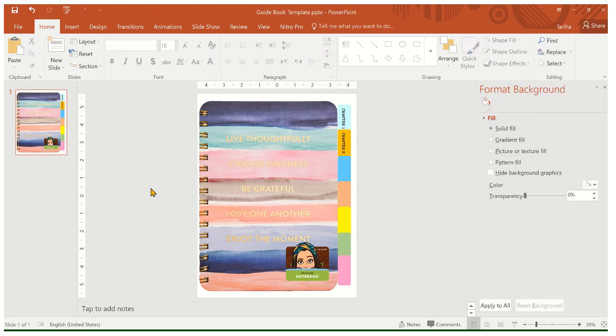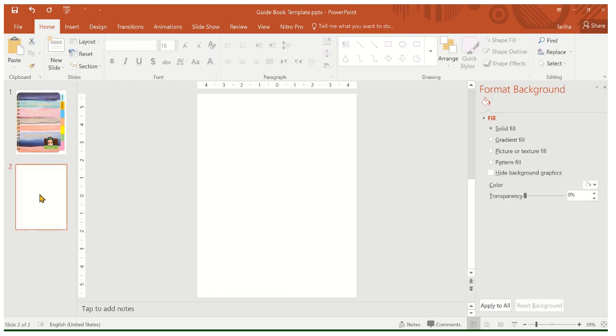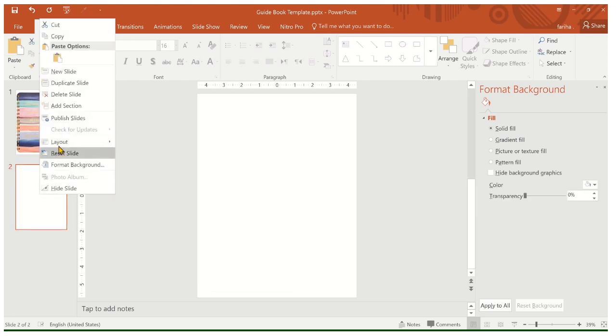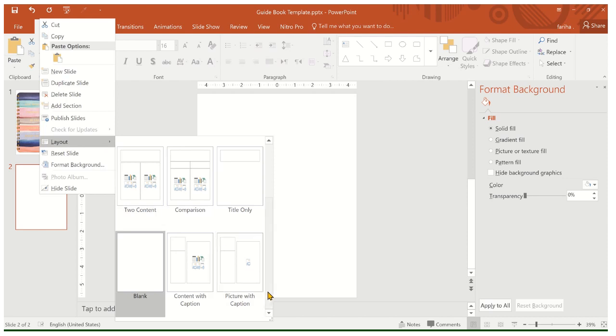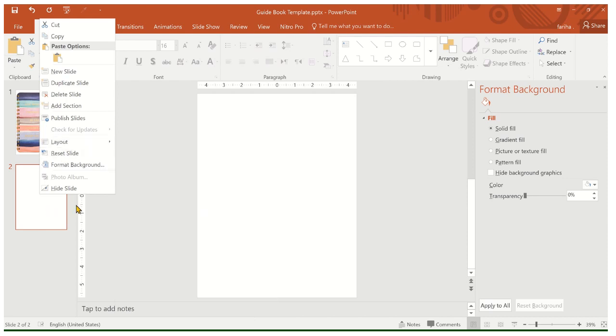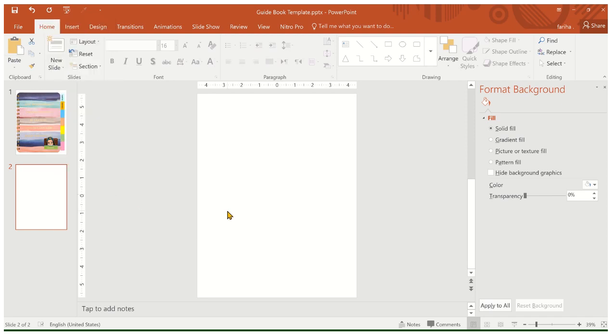Now we have to move to the second slide, the notebook's first page. I suggest you add different layouts. I think that idea is better, because in this way we can use those layouts as a background, and it will be good for us.